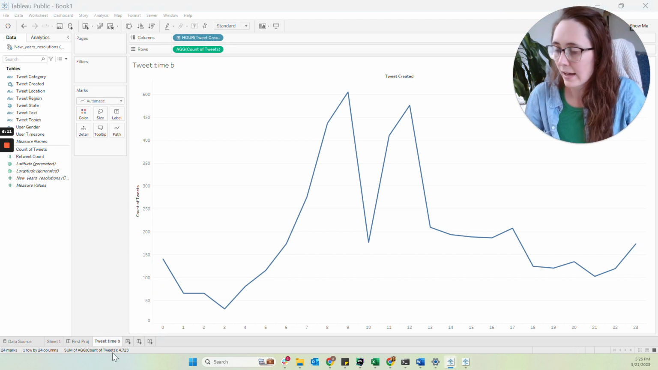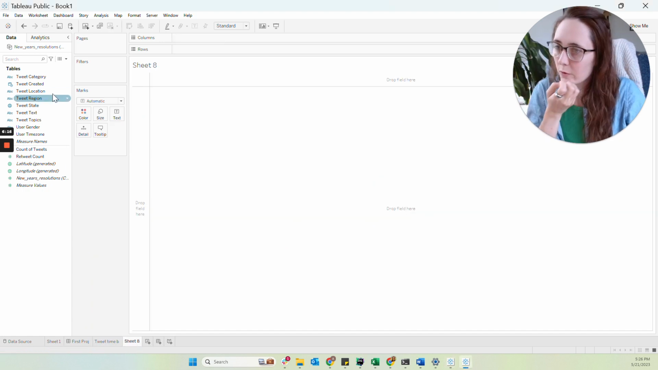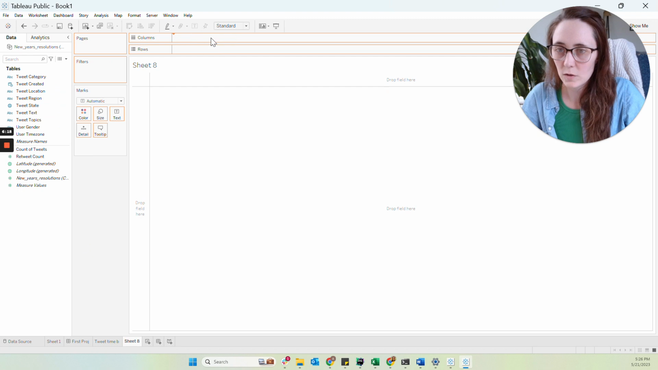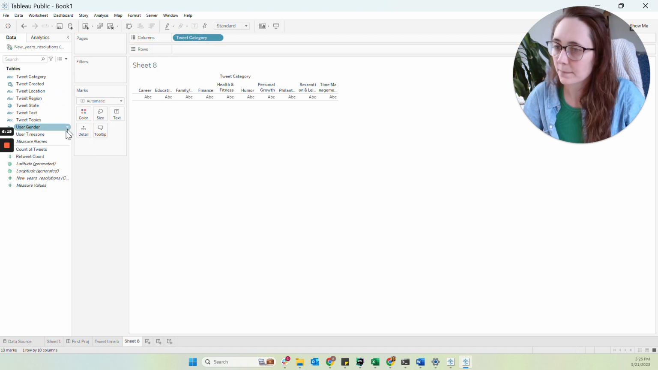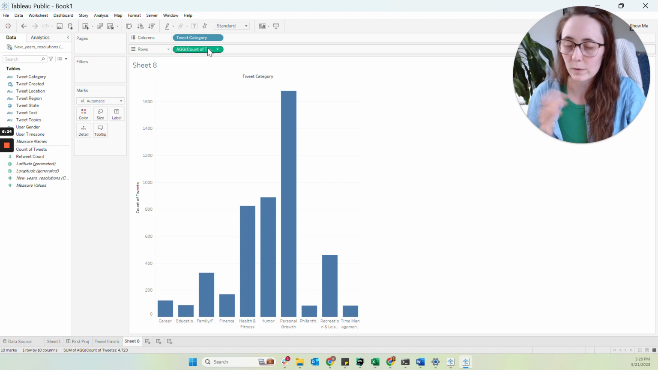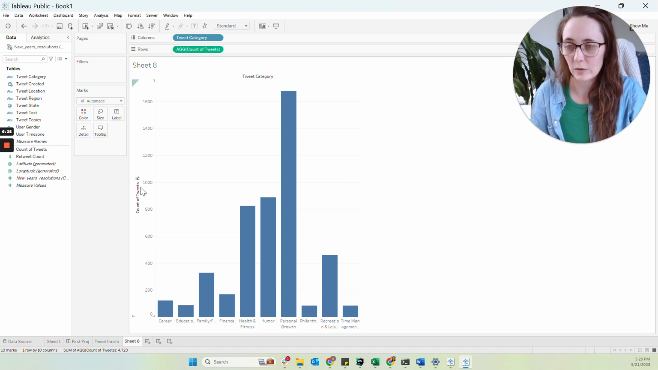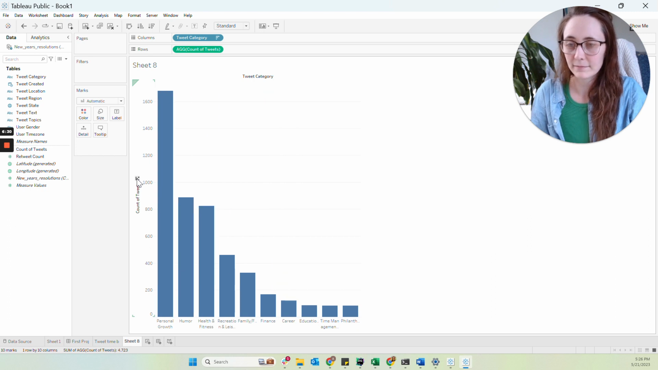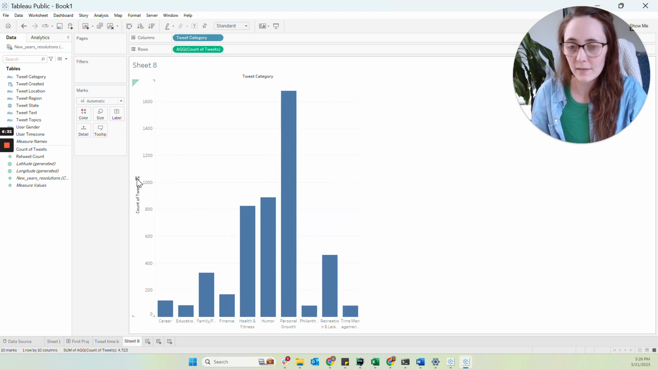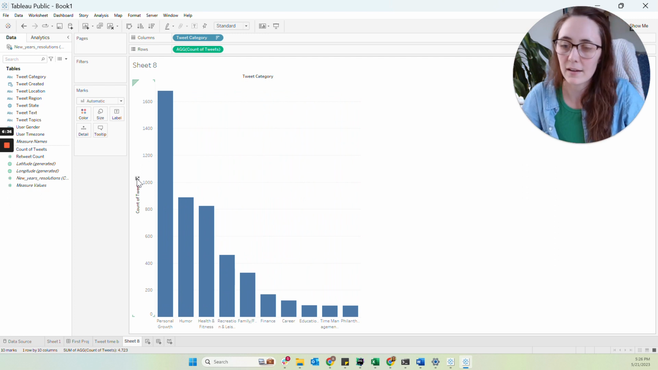Next, I am going to move on to that same tweet category that we had before. So I'm going to take tweet category, put it on columns, count of tweets, bring it up here on rows. We've got bars again. Now, one thoughtful thing that I can do here is I can actually change the sort order. So I like this kind of descending thing going on here.